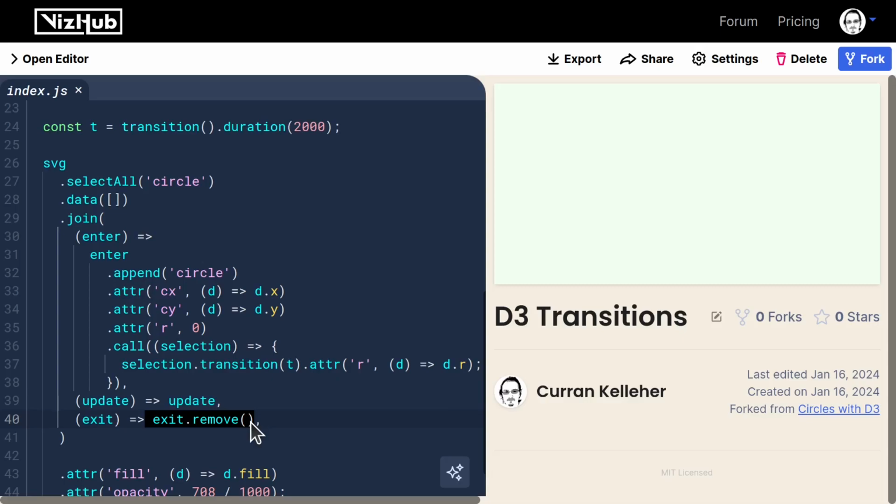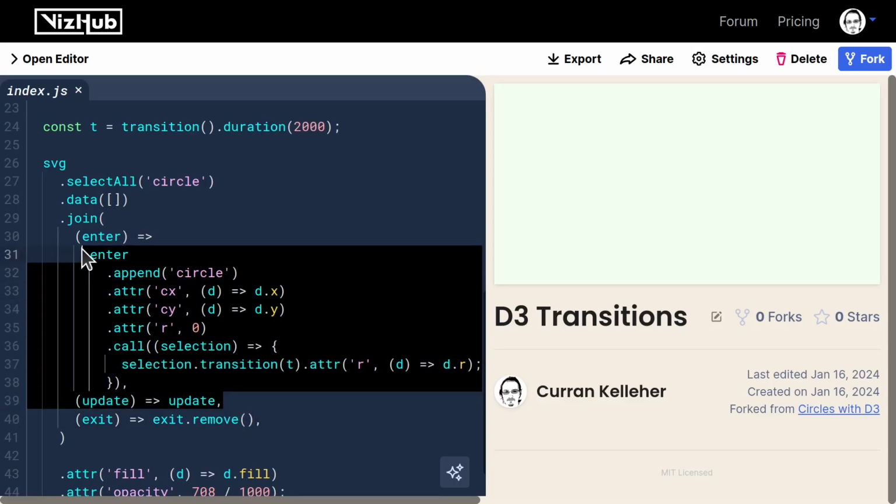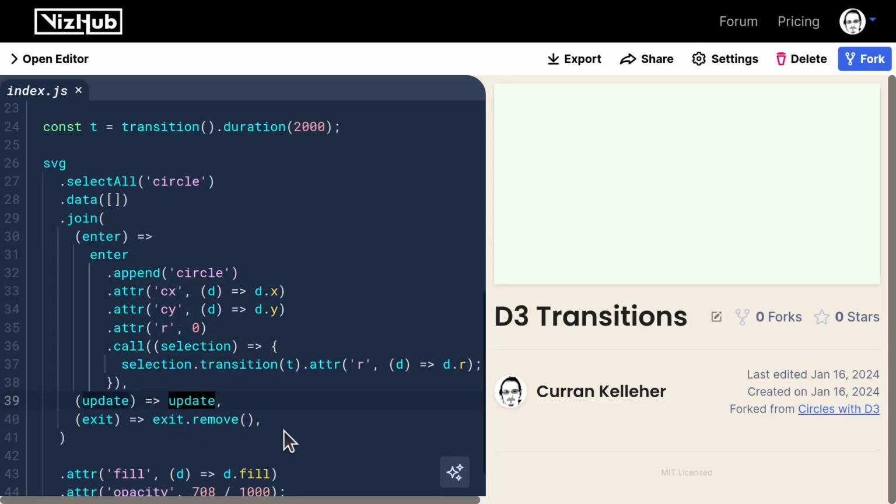But I would also like to transition that so that these circles shrink down to 0 and then get removed. And with exit, by the way, I don't think it really matters what this function returns. It's just important that enter and update return the correct thing. So I don't think we need to use .call here. So I think we can say exit.transition T .attr r to 0 .remove. But let's see if that works.